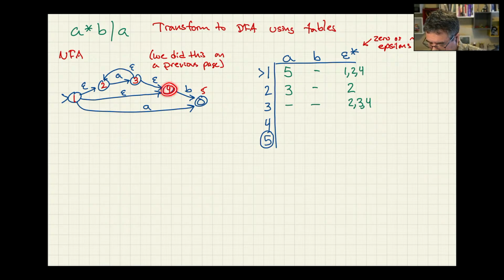State number 4. There's no A's, so I'll put a blank there. There is a B, and it goes to 5. And then as far as epsilons go, there aren't any, so we'll just do 0 epsilons leading back to itself. And then finally 5, there's no A's, there's no B's, and there's no epsilons, so we'll just put a 5 because 0 epsilons will keep us there at number 5. All right, so that's our NFA table.